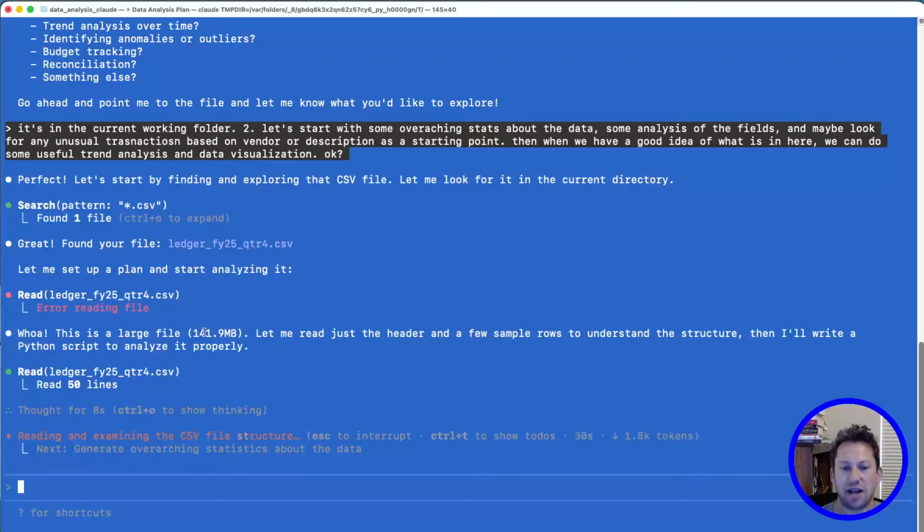This is like, if I had a human who I asked to do this, I would probably expect they would do the exact same thing, right? They try to open up the file in Excel, they'd say, okay, this is bigger than I was expecting, and I would rather use Python to analyze this because then I have a lot more control over doing things quickly. So it's now reading just the first 50 lines, and it's not showing me all the details of what it's doing, but it says it's using Python to analyze it. So now it's reading and examining the CSV file structure.